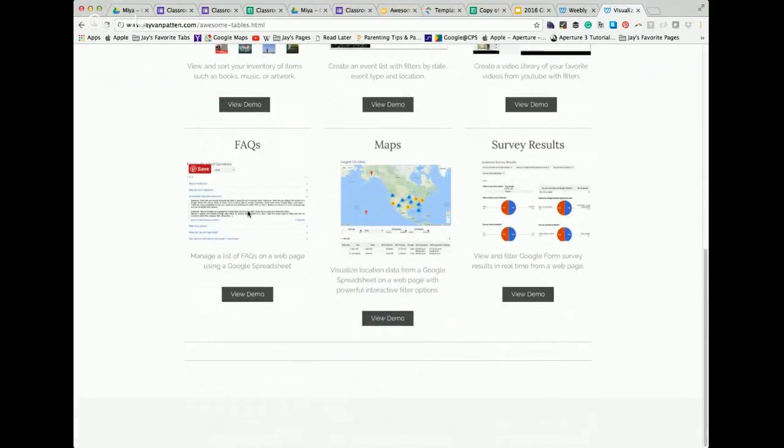You can build FAQs. So let's say you have FAQs for parents or FAQs for your students. You can post them to your website and then make updates to your Google spreadsheet. And once you've wired up your Google spreadsheet with Awesome Table to your web page, once you make changes to the spreadsheet, the web page is automatically updated.